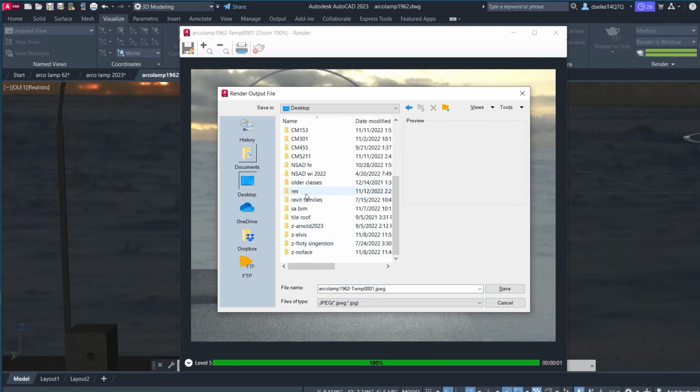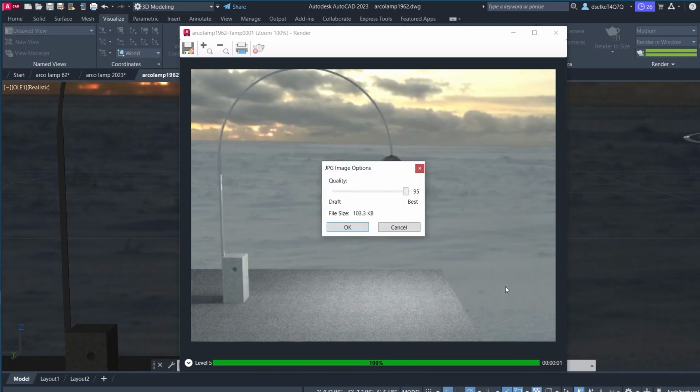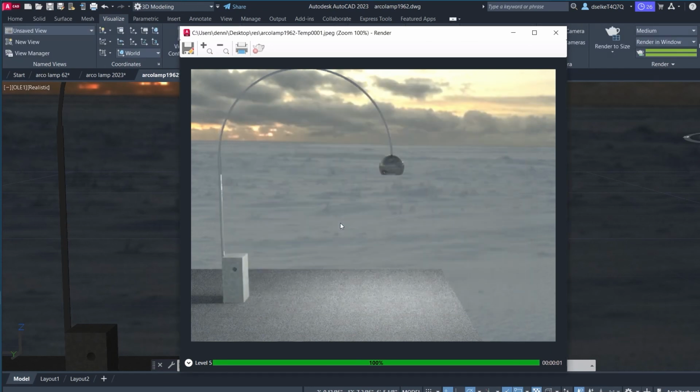It's not exactly adjusted the way I want it, but we can get one that's adjusted right. We can save it in a number of different image formats, JPEG, or whatever. You know, pick your spot. Remember your resource spot where you're going to put these things, and save that. Say OK. And now, in less than half an hour, we've created an Arco lamp and done the rendering.